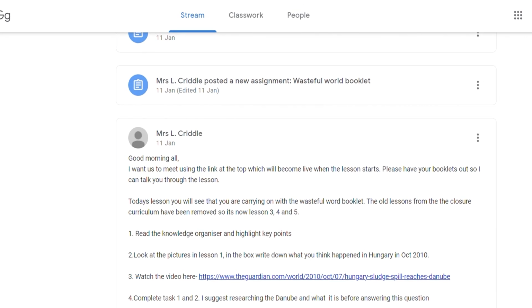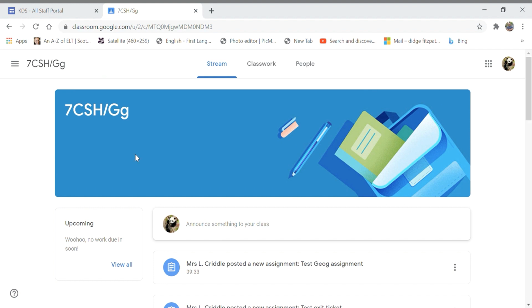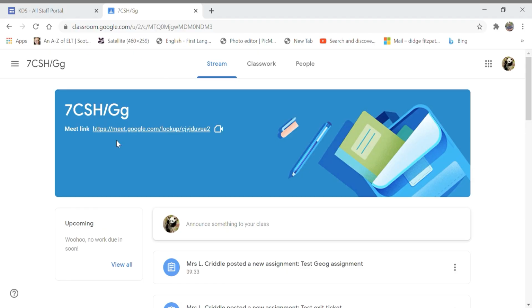And if the teacher says there is a live lesson, underneath the 7CSH/jog there should be a little lesson code, but the lesson only shows up at the exact right time. It doesn't show up before, or any time after. So now my lesson has started, so I can now see the link.